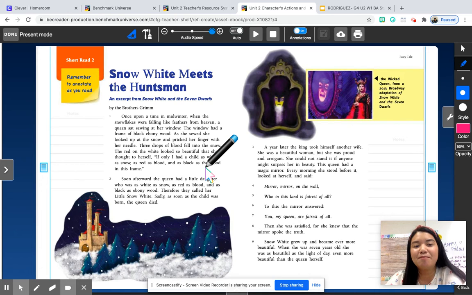Once upon a time in midwinter, when the snowflakes were falling like feathers from heaven, a queen sat sewing at her window. The window had a frame of black ebony wood. As she sewed, she looked up at the snow and pricked her finger with her needle. 3 drops of blood fell into the snow. The red on the white looked so beautiful that she thought to herself, if only I had a child as white as snow, as red as blood, and as black as the wood on this frame.